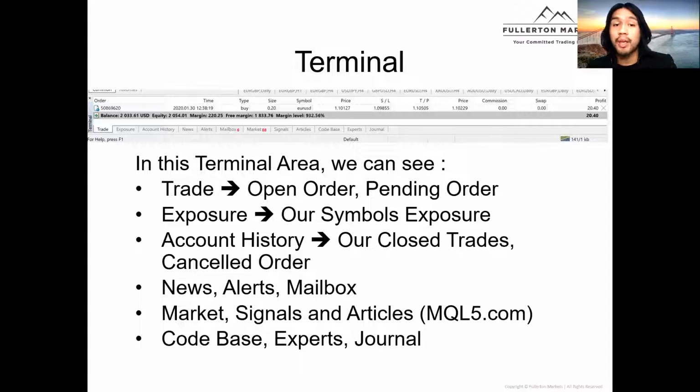The trade option is where we see our current trades. If you have an open trade, it will show up here with the information such as the time that you opened, the type, is it a buy, is it a sell, your lot size, what currency pair, what price did you trade at, what's your SL, what's your TP, what's the current price, if there are any commissions, swaps, and lastly, if there is any profit to be made. This is also where we actually close the trade.